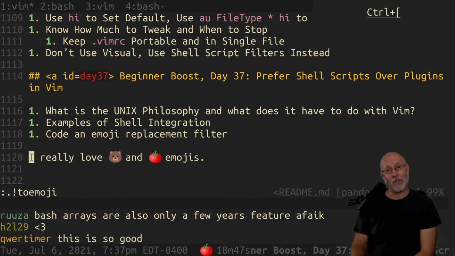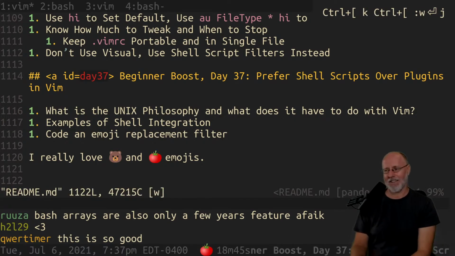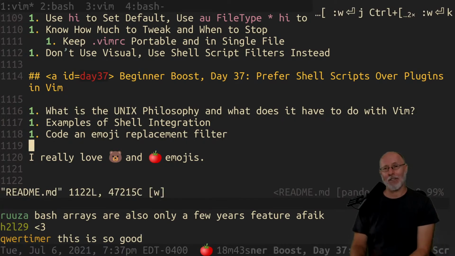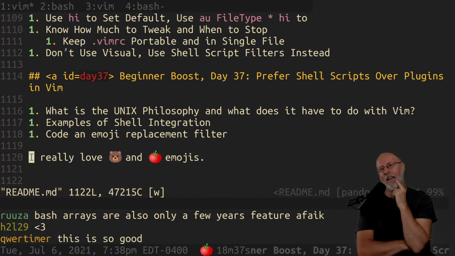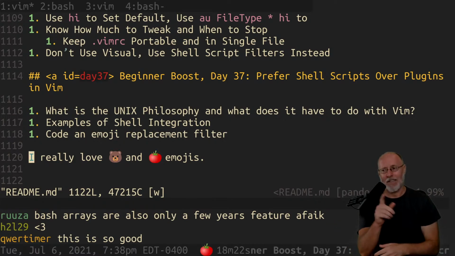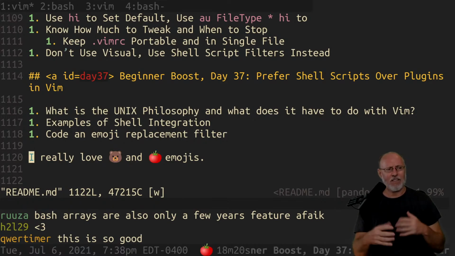Now, you want to see something even cooler than that? What if, using the UNIX philosophy, anytime this file is saved, we want to replace all those emojis automatically without doing anything? Here's where your Vim config comes in. Remember that Vim config we looked at, right? That's what today is about. It's about Vim config. Well, here's where it comes into Vim config.